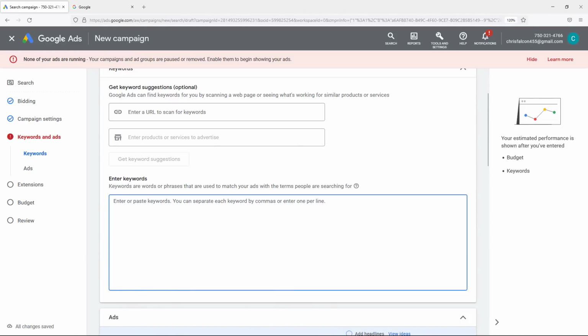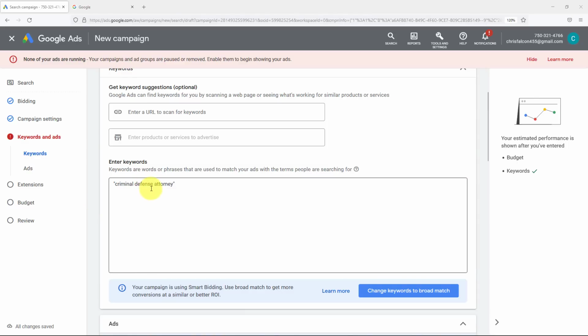Just put in the most specific keywords to start with. So something like criminal defense attorney or plumbing service or whatever supplement you sell, or shoes or shirts or something like that. This is phrase match. You put it in quotes. Start with the most specific things. You can test other things later.